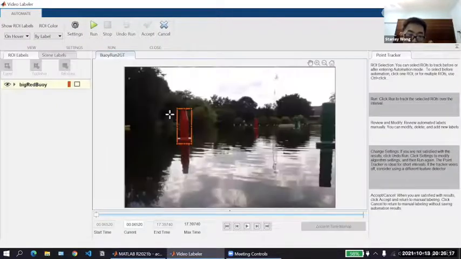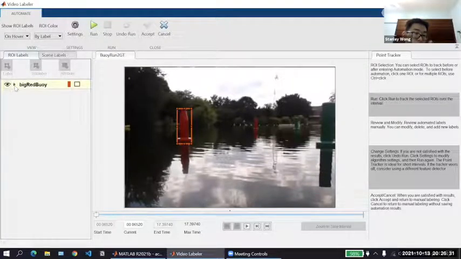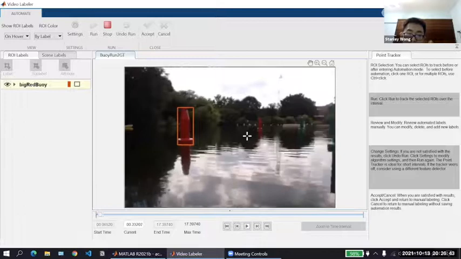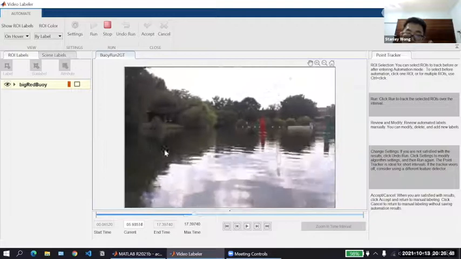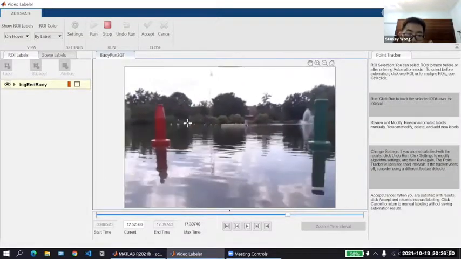All right, so as you can see, there's this label for the item already. And also you can create sub-labels for this big red buoy, but of course I'll do it later. And you can just run the video. The point tracker algorithm is very simple. You can just select your item and let it run. It'll just run by itself. And it figures out that this item is over here and I'll continue focusing on that set of pixels.